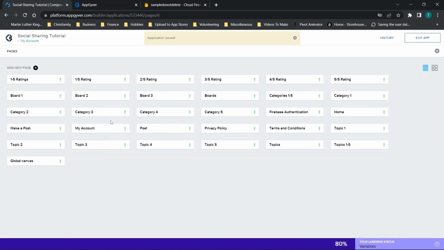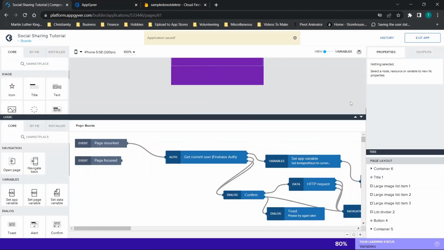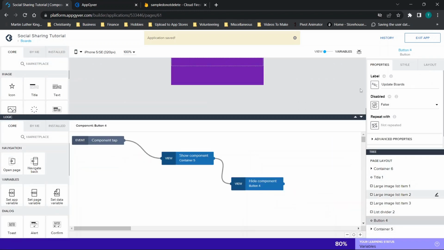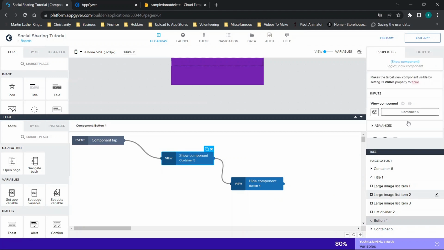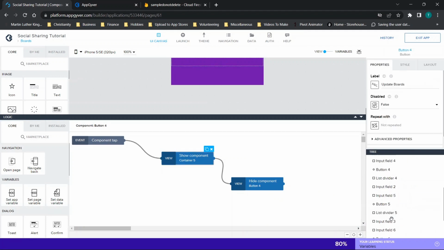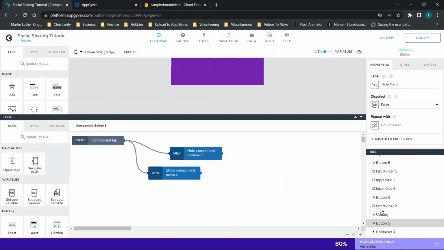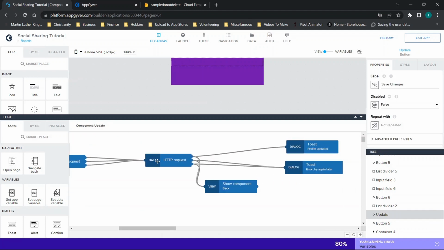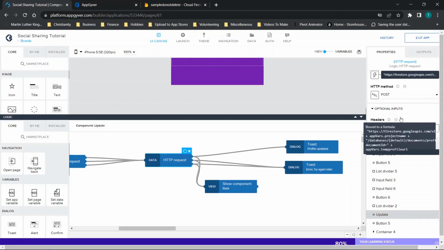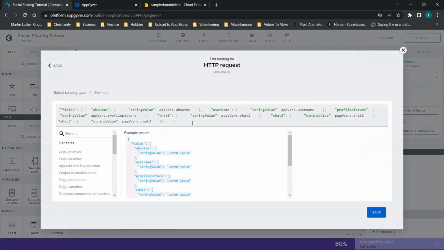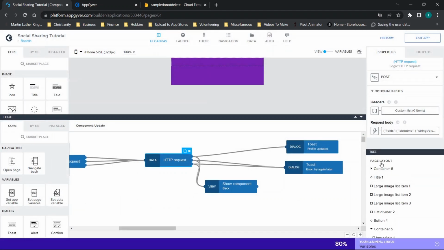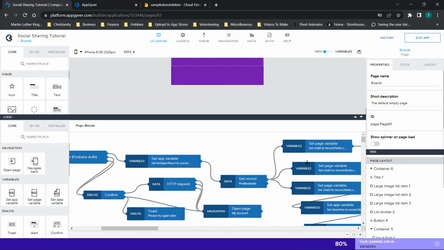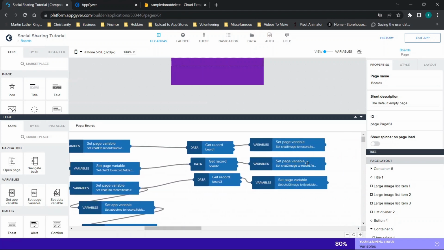And as one final brief check, we will go back to the boards page. And when we're here, we will go to update boards, and we're going to see the final update button. And again, here you're just going to make sure that when you're updating the exact same values as what you do on the My Profile page. And then again, make sure that on page layout, you have all of these set correctly.